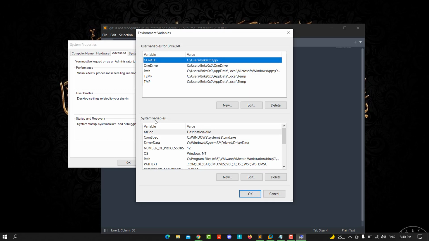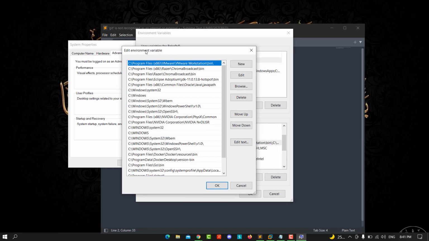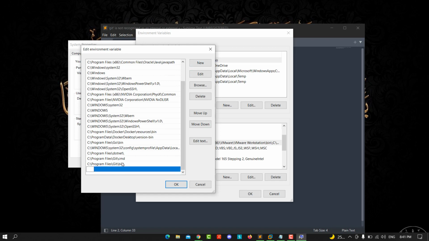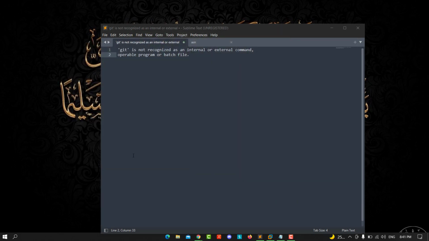In the system variables, look for Path, double click on it to open a new window, and scroll down. You need to edit that path. Add Program Files\Git\bin, click New here and enter that, and hit OK and OK. That will solve your problem with Git.